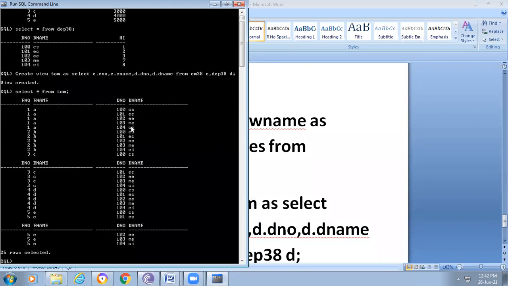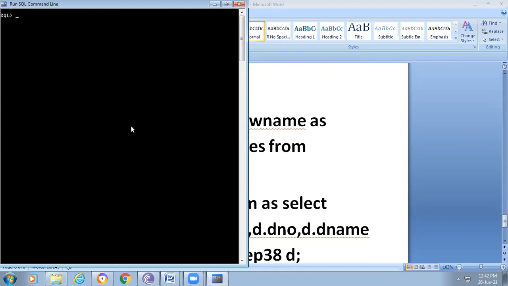If you observe here, we are creating only employee number, employee name, department number, and department name. Based on this, we are creating one view. For example, if you are creating from only one table, then I try to change the names. For example, I'm creating another view. Create view, what is the view name? For example, V, double V, triple V.